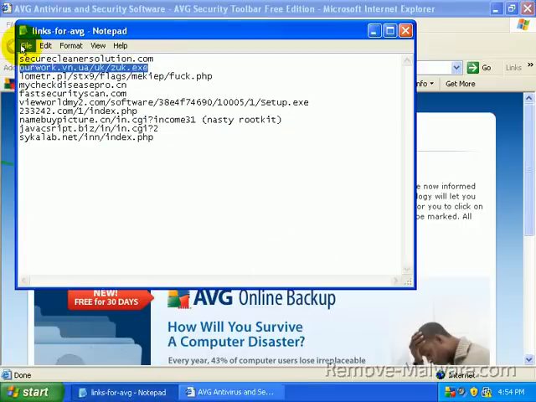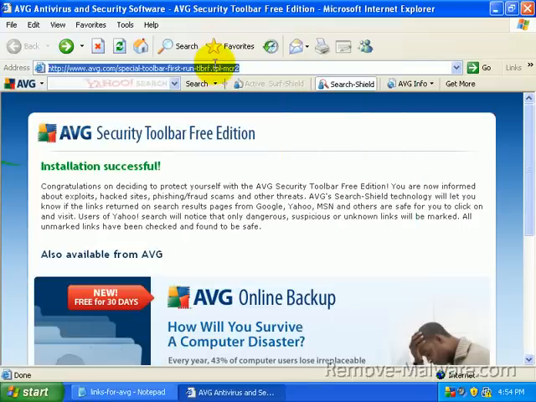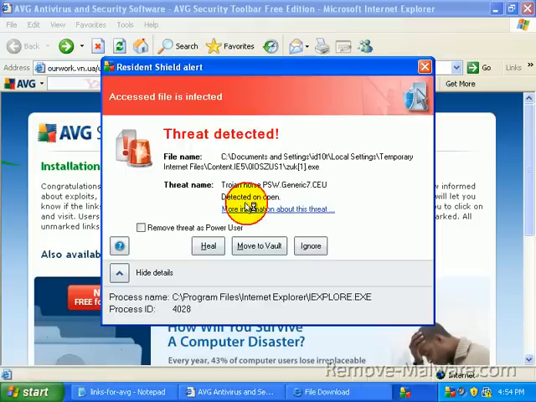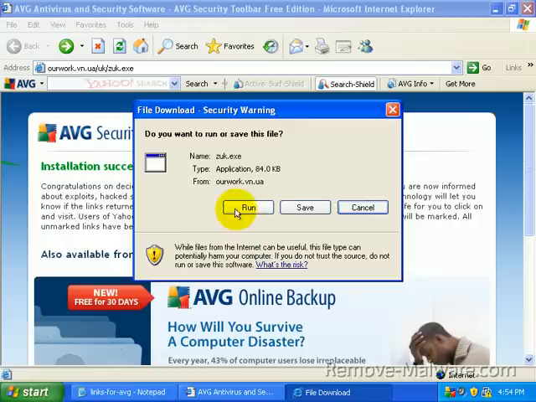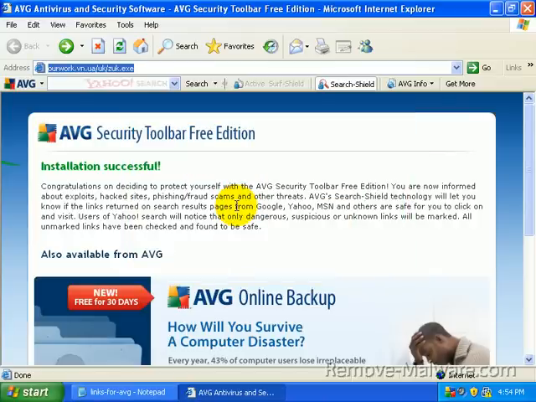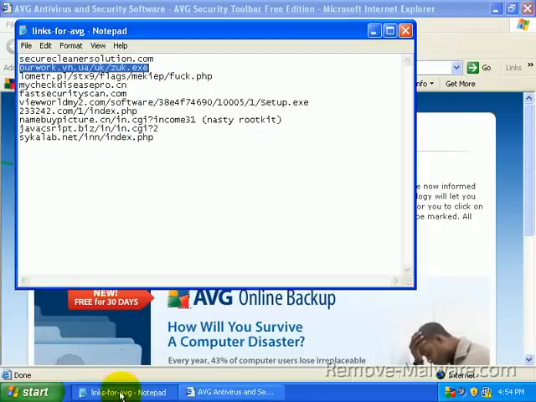Okay, link number 2 is some kind of exe. We can't even really run it, so it's detected something already. It's detected the temporary file, which is nice. A lot of the other antiviruses I test do not detect the temporary file. You can see it says zuck1.exe. I'll say remove threat as power user, move to vault. If I try to open it, I don't think it opens. I think we've already removed it.